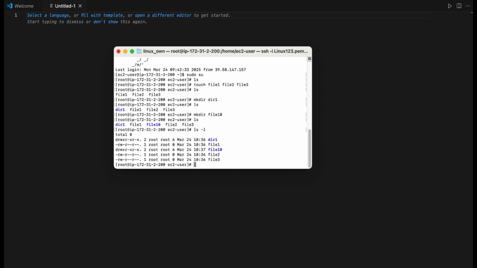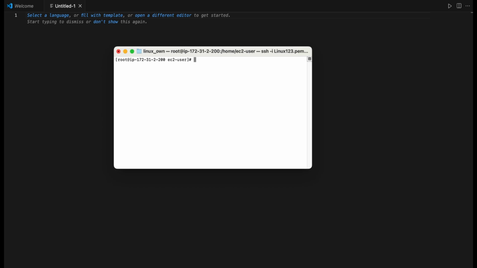Now next, how can we see hidden files? First of all, let's create one hidden file. I believe that you guys already know how to create hidden files, because I already explained it in my previous lecture. Let me clear the screen. By using touch we can also create a hidden file. For instance, I'm going to create a hidden file here. Now type ls. You can see that there is no such file here.